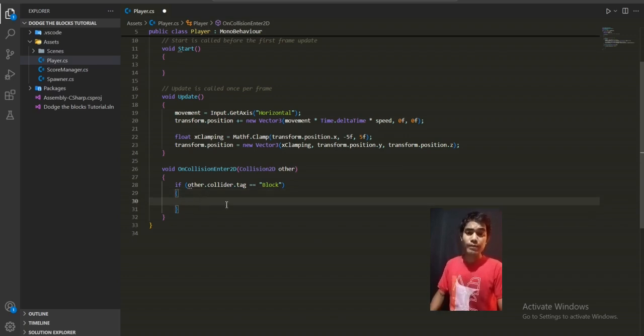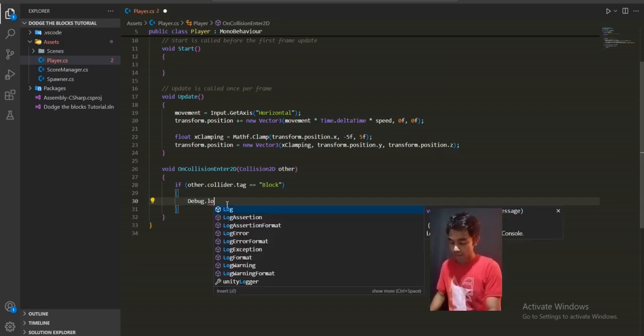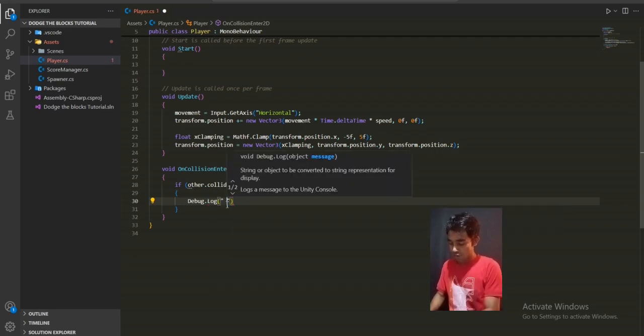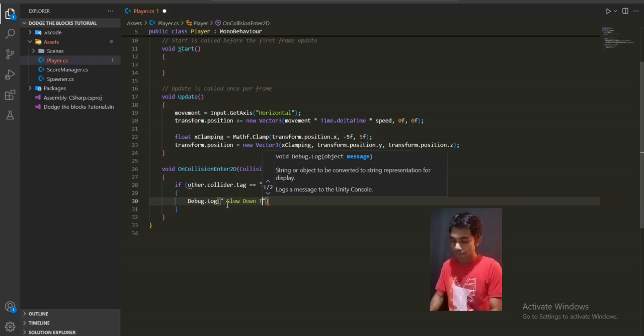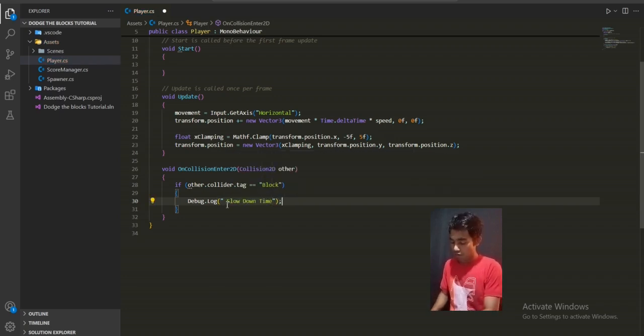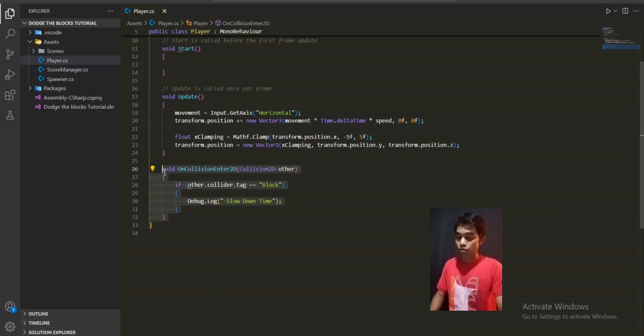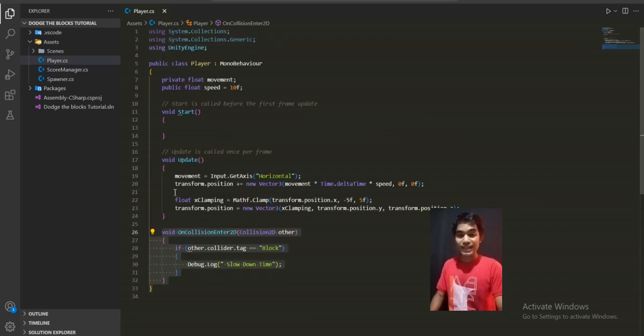Firstly let's print out a message, something like slow down. Debug.Log is for printing out a message. Debug.Log, let's call it slow down time, and close that off with a semicolon, Control S to save your code. And this function gets called automatically, you don't need to call it. This function automatically gets triggered when we collide with something. This is a Unity inbuilt function.